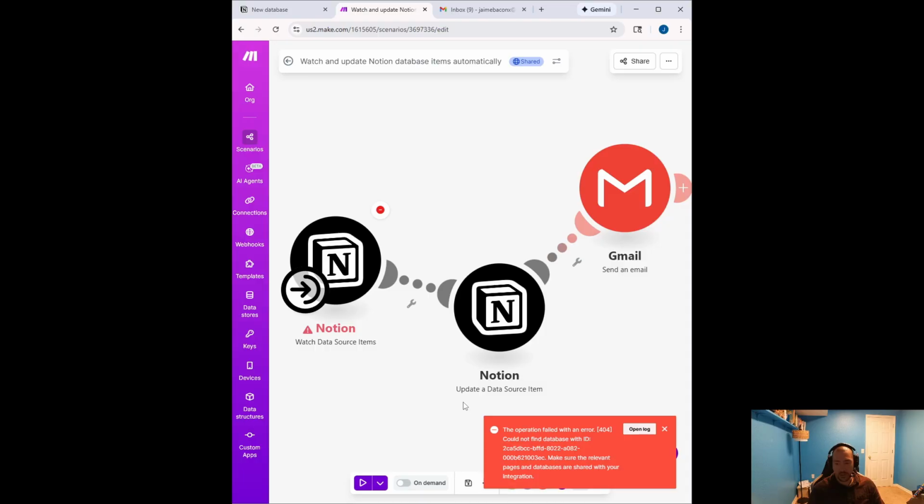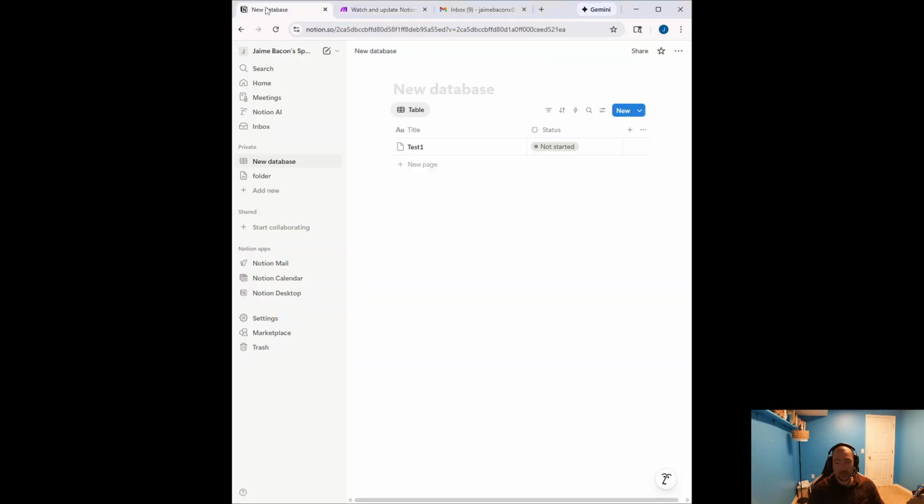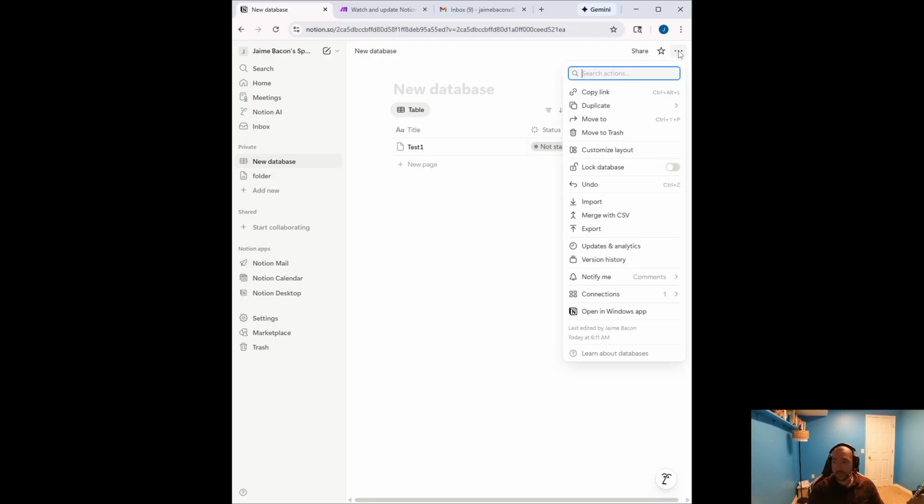Nope, there was an operation failed with an error. Let's go ahead and troubleshoot that. All right, sorry about that. The issue was that I forgot one very important step. So if you go back to your Notion database, the three dots at the very top here, click that. You're going to go down to connections. You're going to have to authorize a connection with Make.